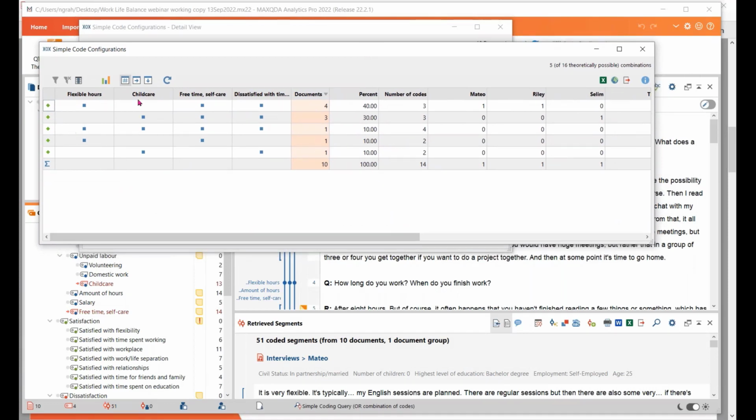On the left-hand side, I have a diagrammatic expression of the attribute space that comes with 4 possible codes. There are 16 theoretically possible combinations of 4 codes. Only 5 of those 16 have actually arisen in this small data set.